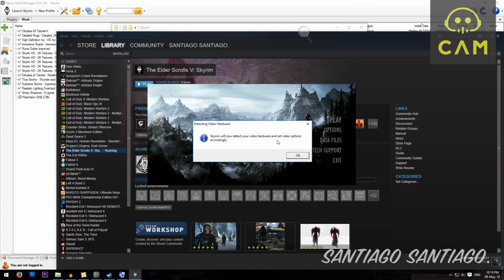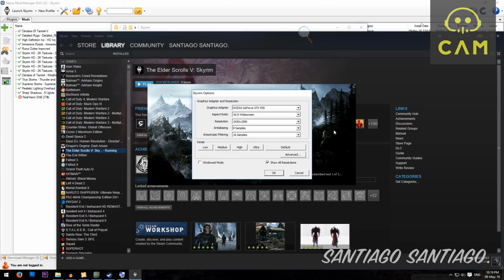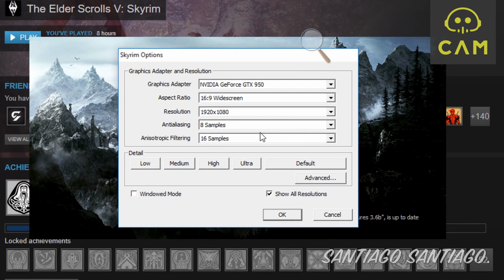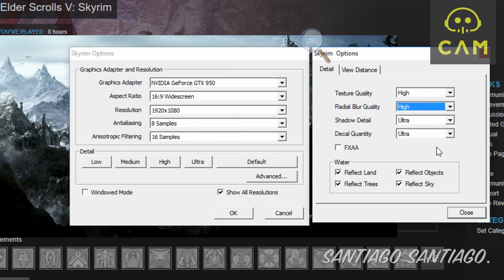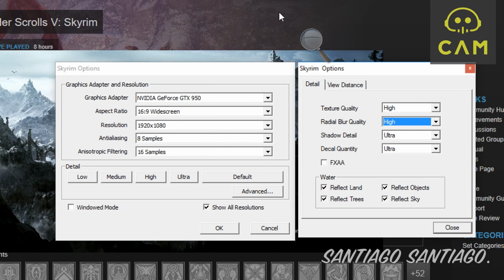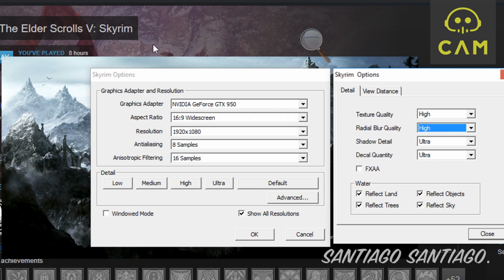It will say they will detect your video hardware and set video options accordingly. They put ultra high quality without any mods. This, like is shown right here, will render the game at 60 frames per second no matter what. I mean, it's not demanding whatsoever, but the shadows are very blocky and terrible.